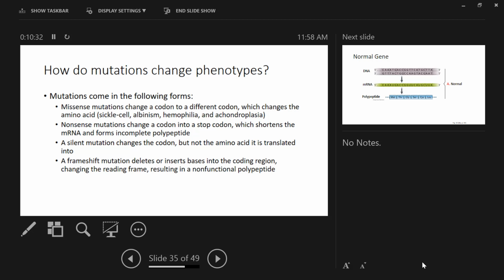Cool. Yeah. Davies. Which mutation would Down syndrome be classified in?